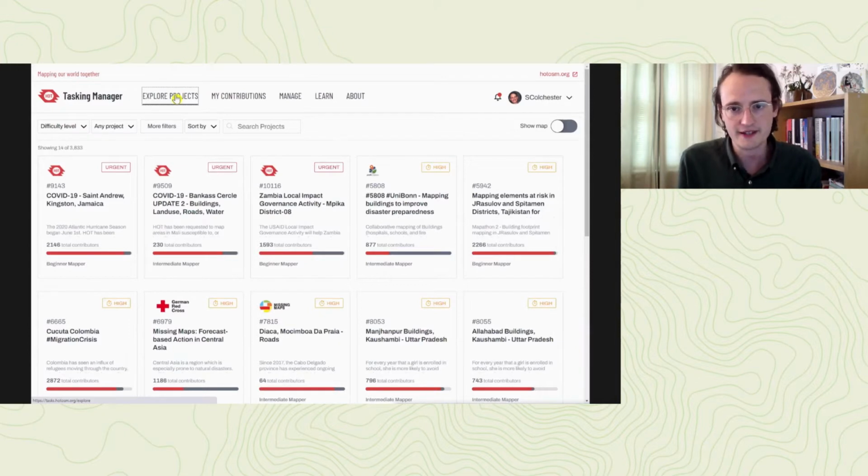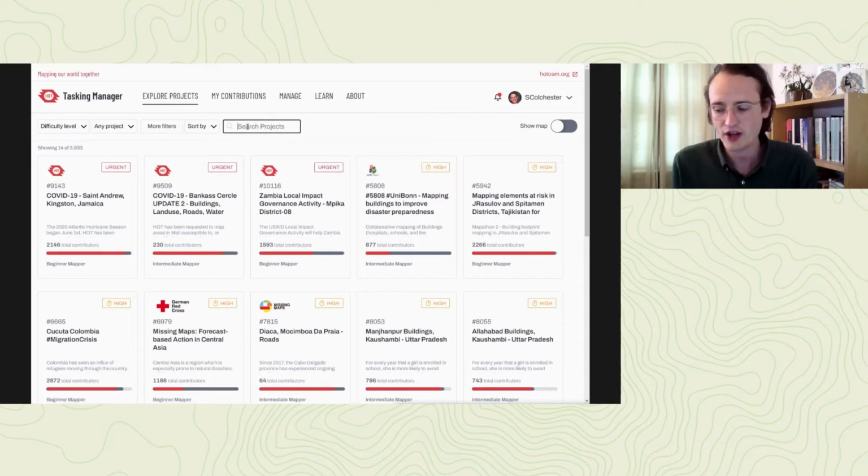When you select Explore Projects, you're going to see a massive list of available projects. Now, a project is an area of the world that's been defined as needing mapping for humanitarian purposes. We can filter through this list by several different means, but the one we're going to use to find the project is a unique code which relates to the mapping project we're all going to work on in this session together.